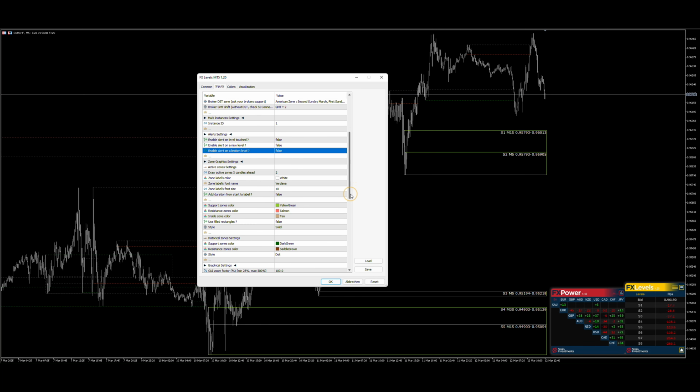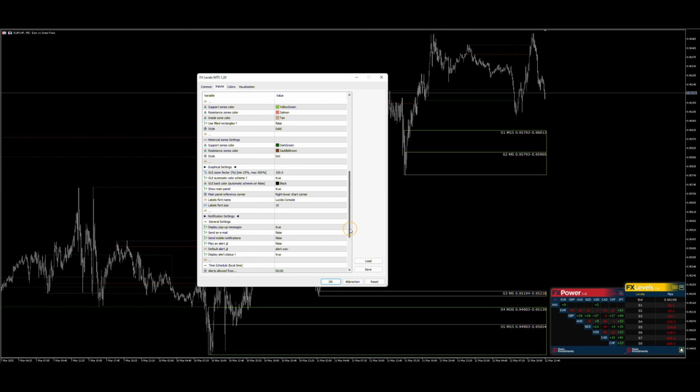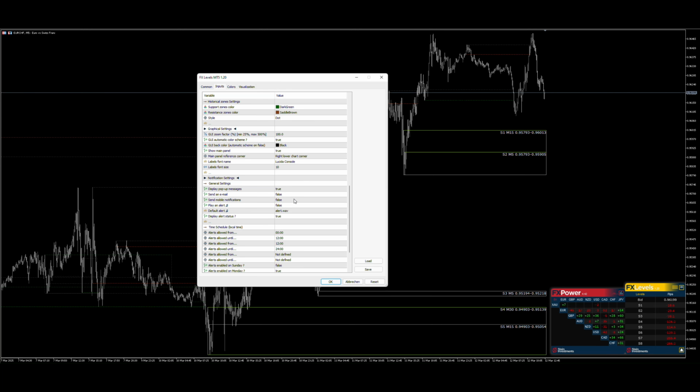Then there come a lot of graphical settings. I won't go through all of them, but you can see you can change the font and font size. You can change the colors and how the SR levels are drawn. And here, please feel free to experiment yourself. These are all just graphical stuff. You can configure it as you like and as you prefer, so there is not much to say about this.